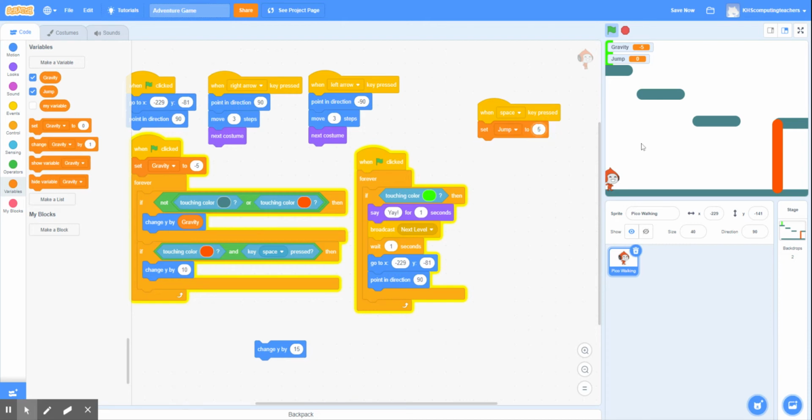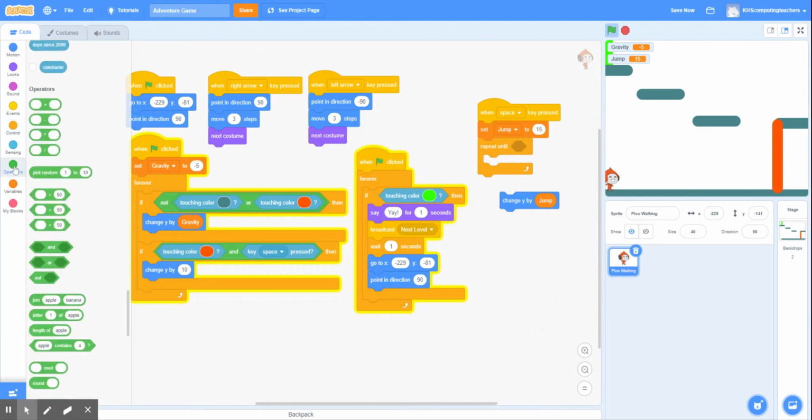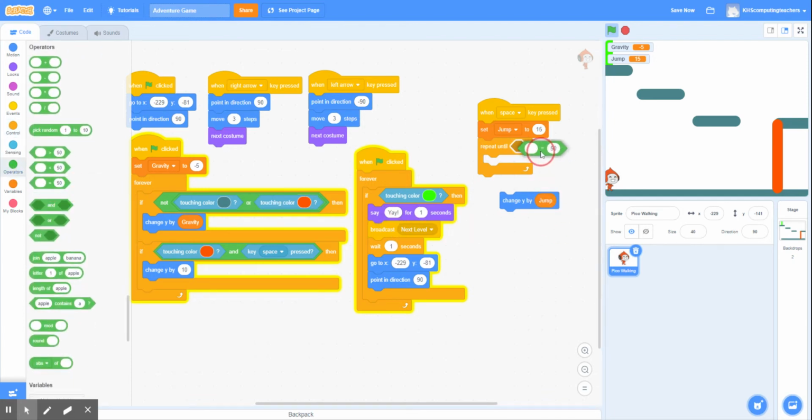So that will be exactly what we had before. And now if I was to say change Y by jump, that will actually do the same thing it was doing before. But what we're going to do instead now is smoothen that jump. So he would actually jump by 15. We're also going to use a repeat until loop. So we're going to get it to repeat a few instructions until it gets to 0. So we're going to repeat this until our jump is equal to 0.